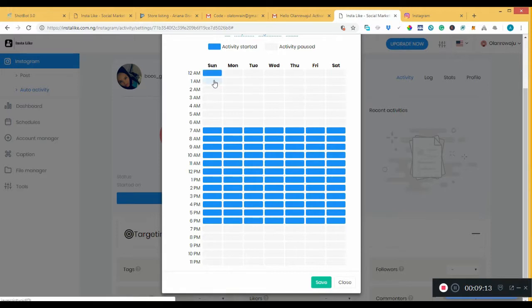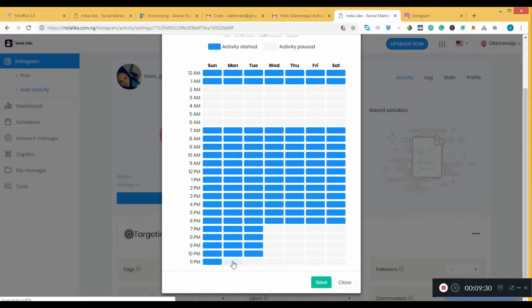But I prefer making use of these settings that I'm putting up right now. I prefer making use of these settings because some people are mostly online till this time, and you will only meet active followers at this time. At this time of the day, you only meet active followers, after work and stuff like that.